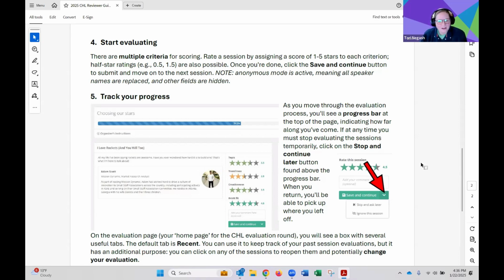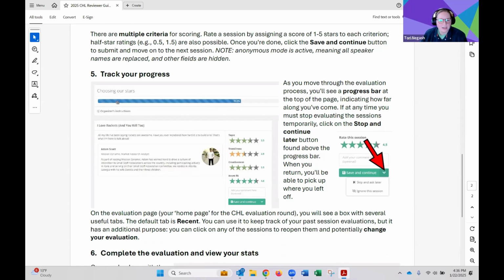Okay. So while you're in progress with reviewing your sessions, you're able to track where you're at. You're going to see here in this screenshot that there's a progress bar at the top. And so you're going to be able to see how far along you've come, meaning how much you have left to do. But if at any time before you get to 100%, you need to stop, there is a save and continue option where you can save your progress and continue it later without submitting. And then when you return, you'll be able to pick up right where you left off.